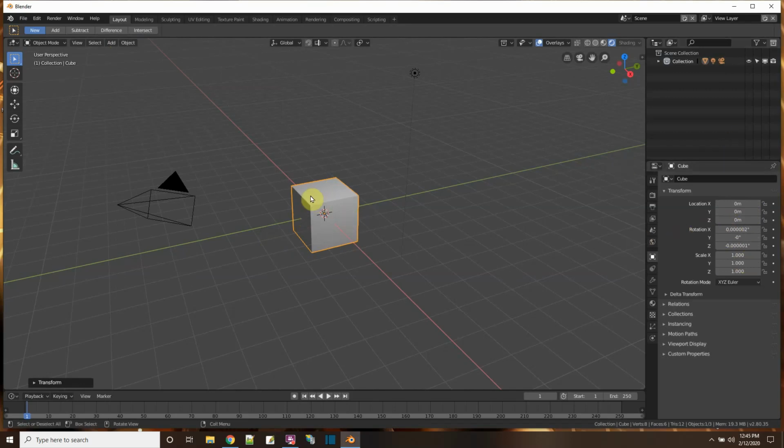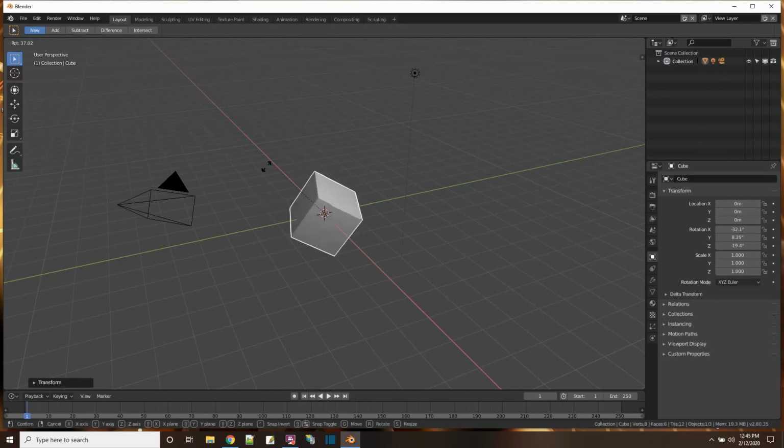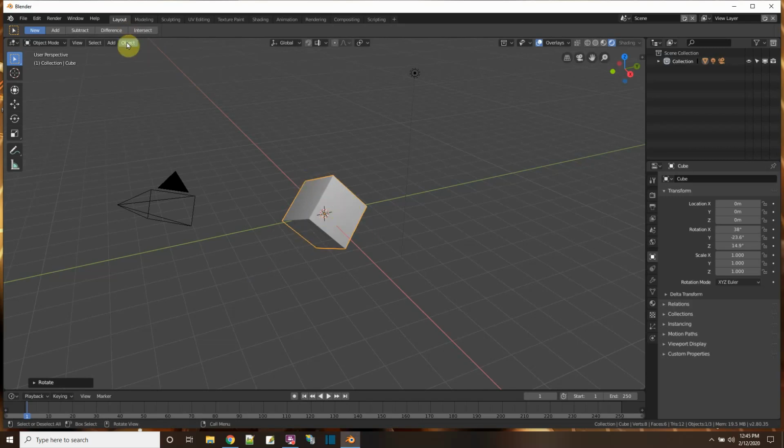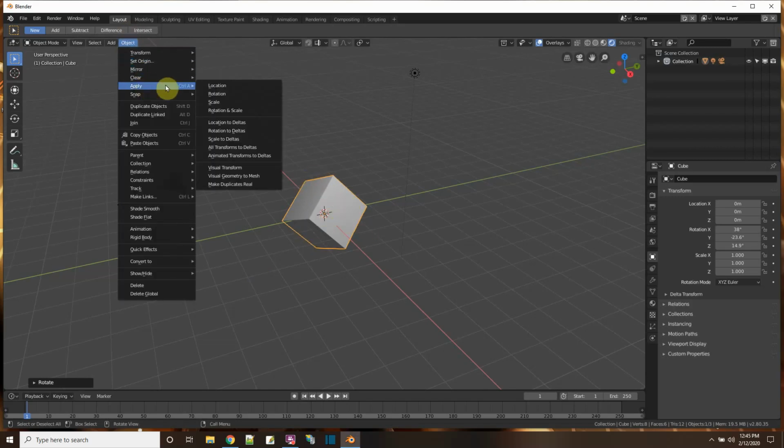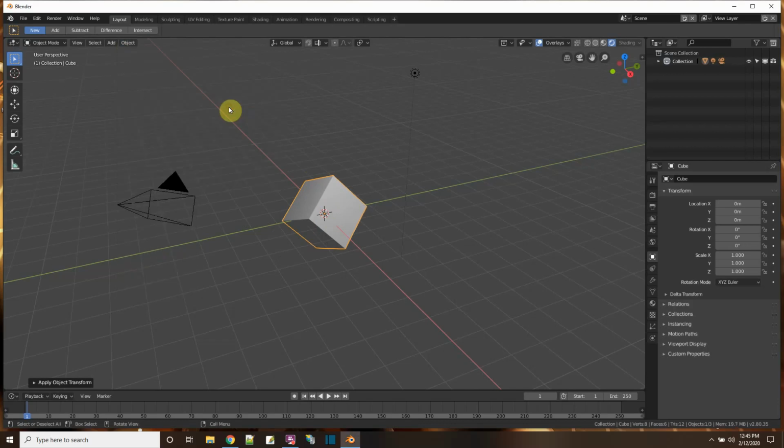But if I want to change what the orientation is, let me set a rotation again. Okay, so I don't know, I just rotate it like this, and I want this to be the original rotation. I'm going to use apply rotation and scale. And keep an eye on the transform rotation on the left side.